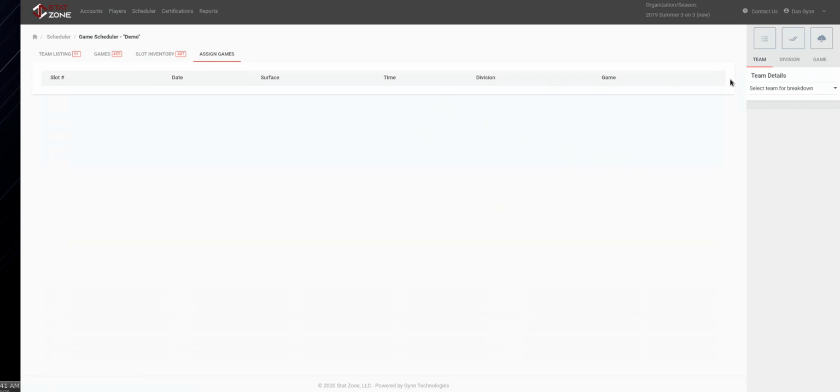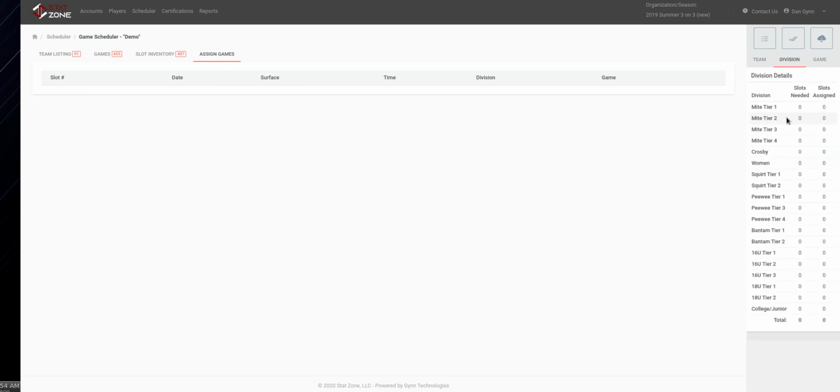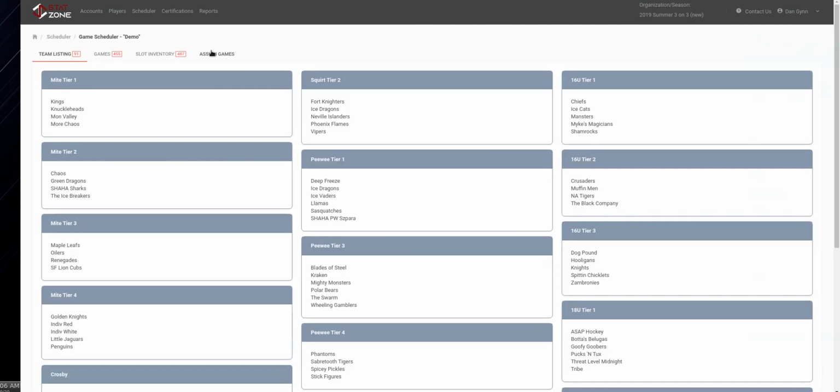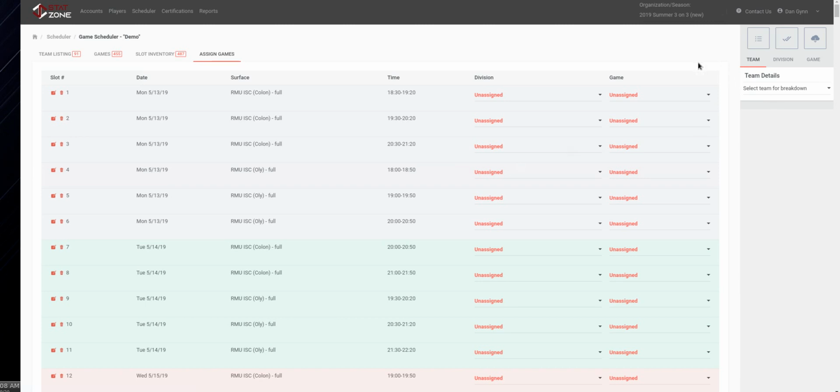Now, you'll see there's three tabs over here on the right. The teams, so if I wanted to see a team, it'll give me the statistics on it. That'll come in handy later as I go through. The division shows me how many slots are needed and how many are assigned. Right now we don't have any of that because, oh, sorry. After you upload the slot inventory, you have to hit reload. That's why nothing was shown there. Okay. Assign games, very good.